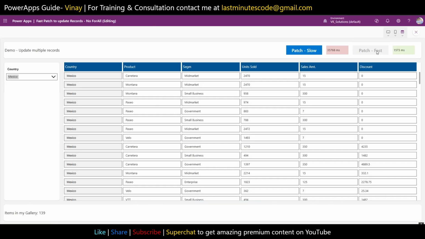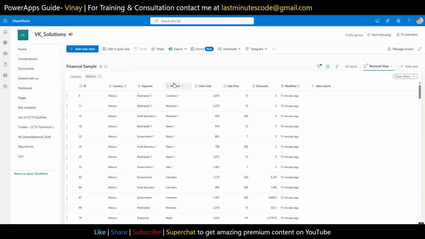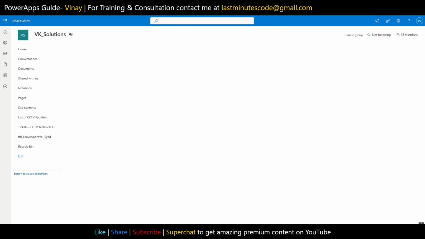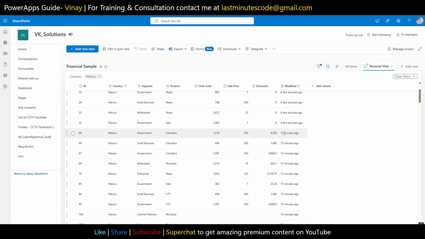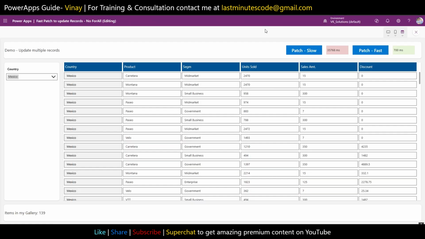So let me hit on this patch fast and see, it took only around 700 milliseconds. So how super fast it is, right? And if I click up here, so see, it all got updated, and the one which didn't get updated, you are not seeing even. So the difference between these two is this will go into each and every row and try to update everything, while this will only update the rows which got changed. Okay, so that is the reason why it's super fast and this is slow.